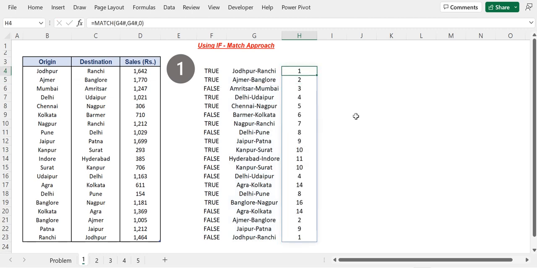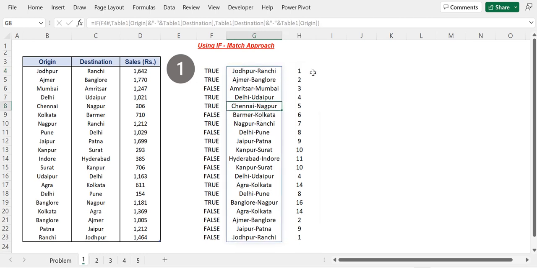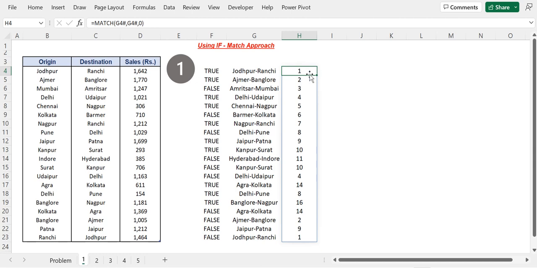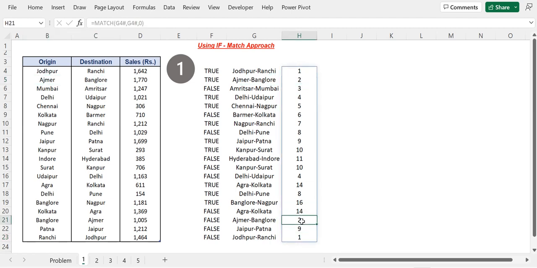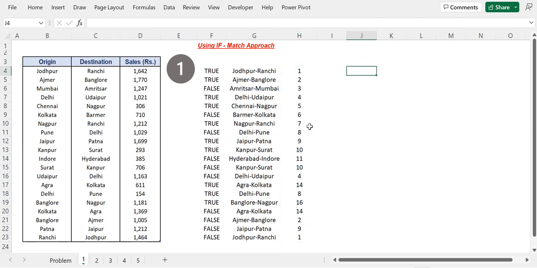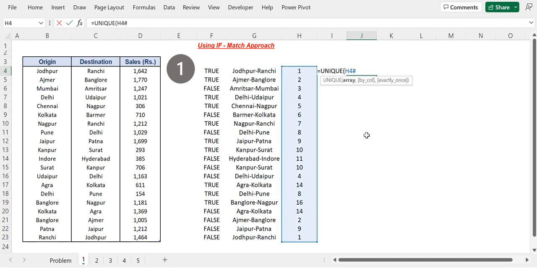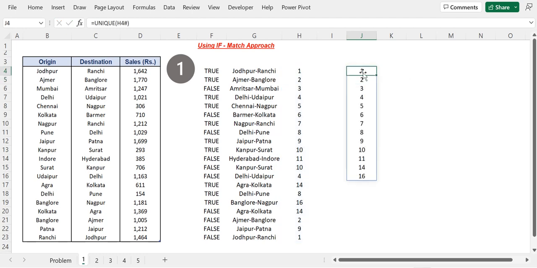Press enter, and as you can see we have assigned these particular values a unique ID, and we have, let's say, 1 here for Jodhpur Ranchi, and here as well we have 1, correct? And for Ajmer Bangalore, let's say we have this 2 here and we have this 2 here, right? Now our task is very easy. So what we will do is, we will simply do equals to UNIQUE, and as our array parameter we will select this array and close the bracket, press enter. So we have this thing.